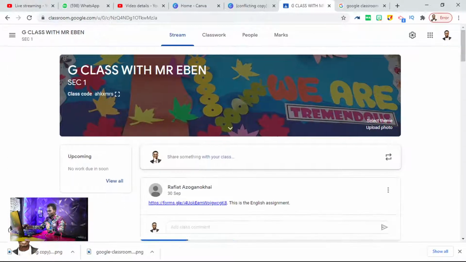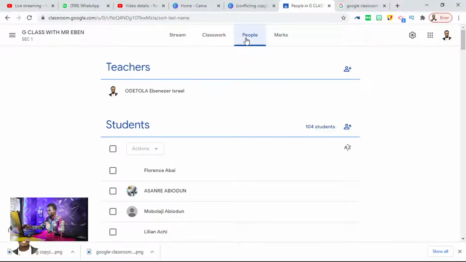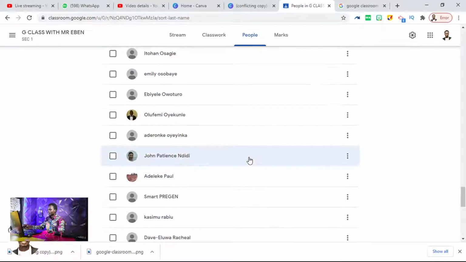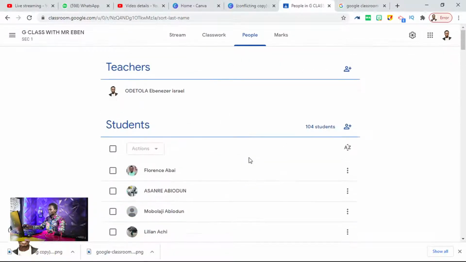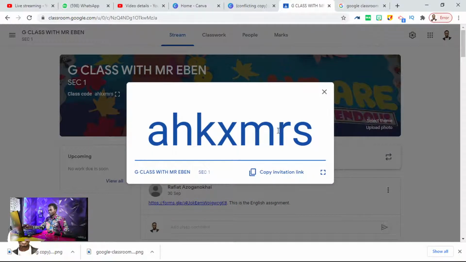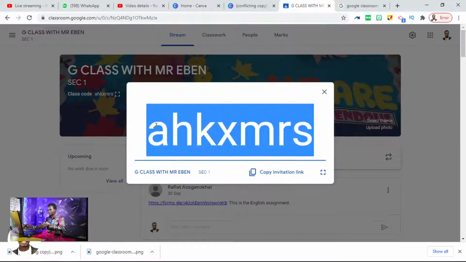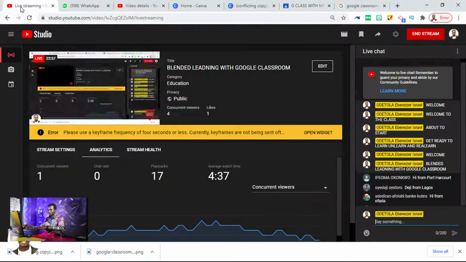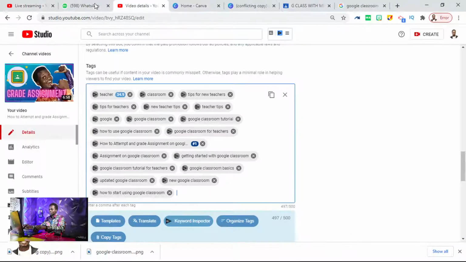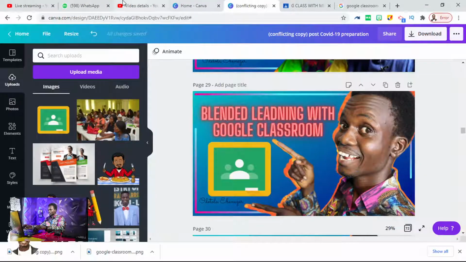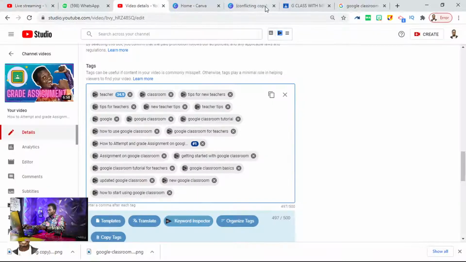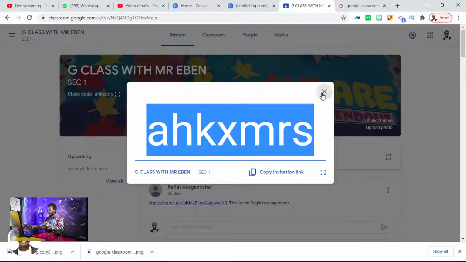Okay, how many participants do I have in this class? Let me check people. Okay, I have a lot of students in this class. So if you are not in this class, you need to come and join this class. This is the code to join this class, and let me copy the code and send it to everybody right away. Sent. And let me go and check whether it's going to come with a link or possible.